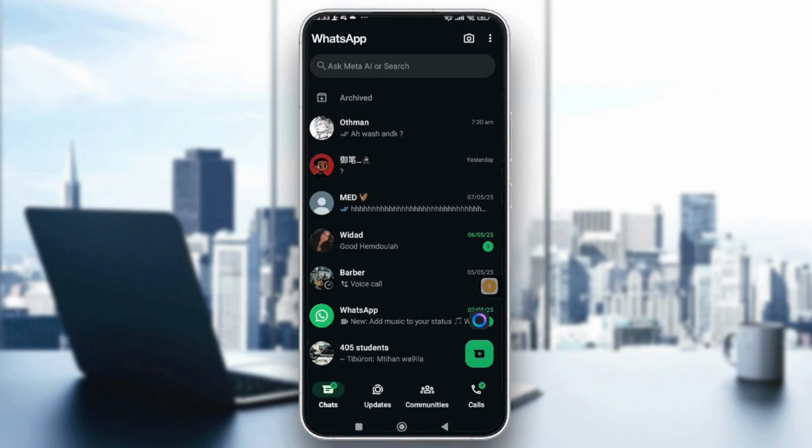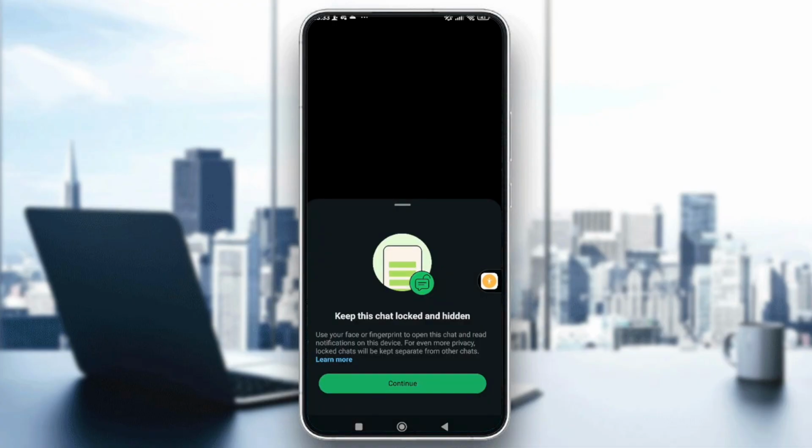Alright, for the iPhone users, what you gotta do, you just need to go into that chat, and then you will go through the profile, and you will scroll down a little bit to see that option, chat lock, and then you will lock it, and also you will click on continue, and you will do the same steps as I already talked about.